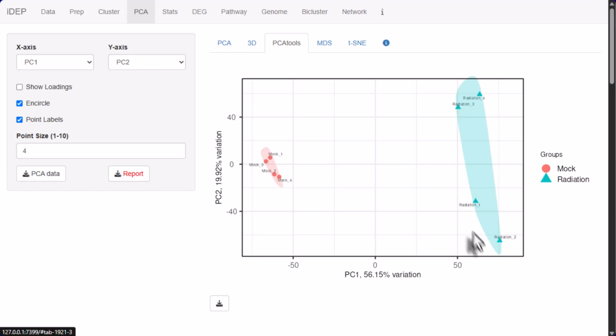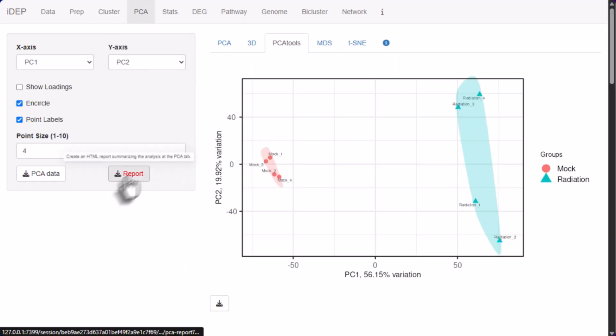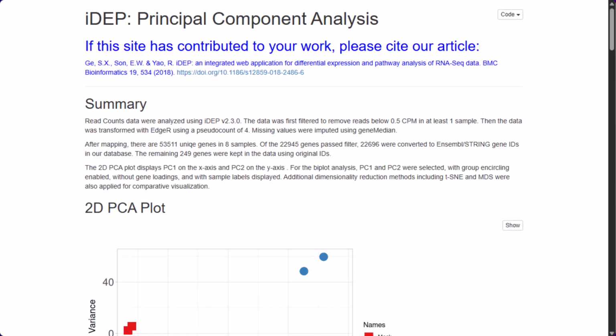However, radiation samples 1 and 2 group together, while 3 and 4 form a separate cluster. This separation, captured by PC2, echoes in this cluster of genes and indicates unexplained technical variability that could confound analysis. We encourage users to explore their data using these interactive plots before running statistics. You can download all PCA results, including interactive 3D plots.